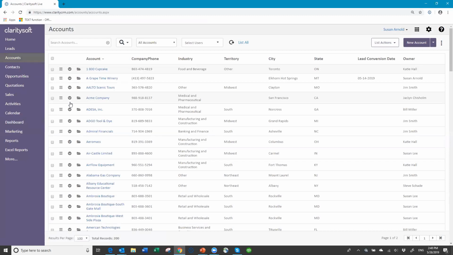views. One of the big advantages of using a database like Claritysoft for managing your customers is the ability to search your data and pull it up in different ways so that you can work with it more efficiently as you're trying to contact people, keep things updated, and do all kinds of different things. So in my particular database here, I have some custom fields: industry, territory, city, and state.